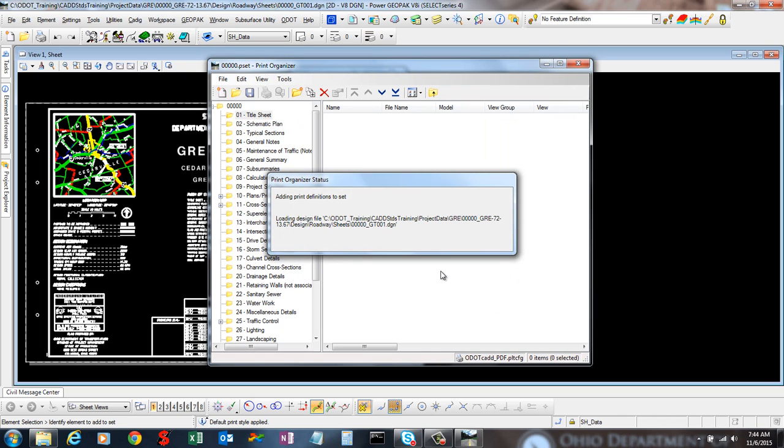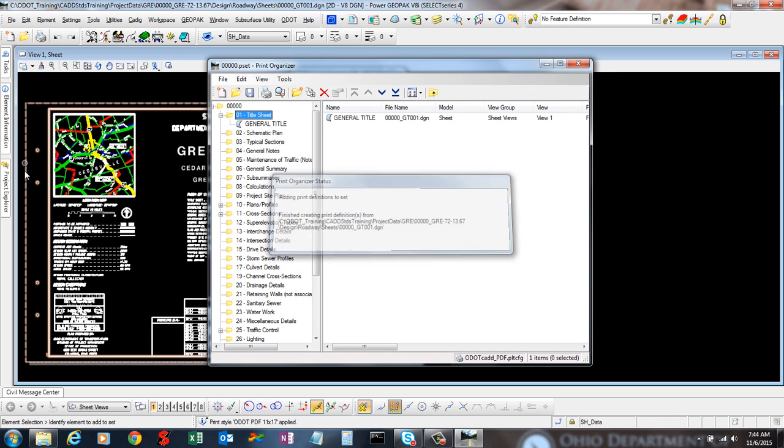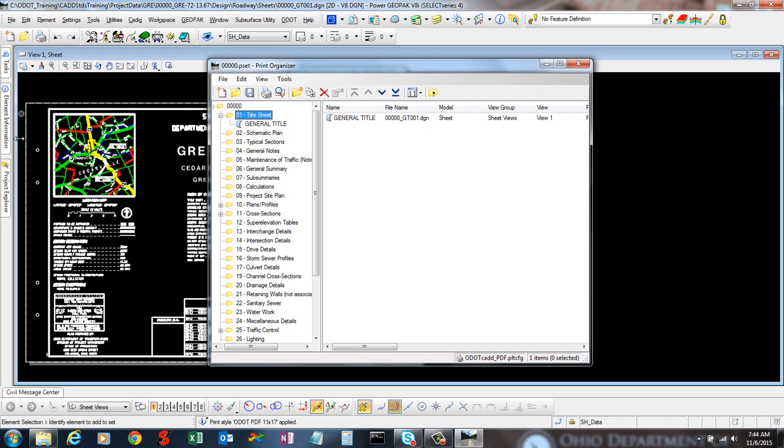So it's going to go through that file, and it's looking for this sheet cut level, it's got to be a shape, and it's got to be in a sheet model. And so if there were multiple, it would bring in all the sheets that it found.